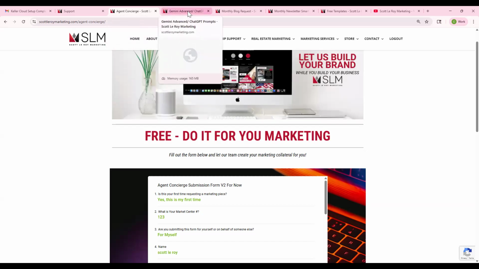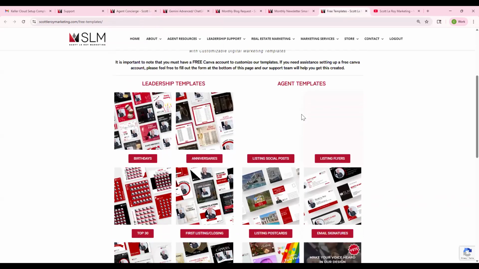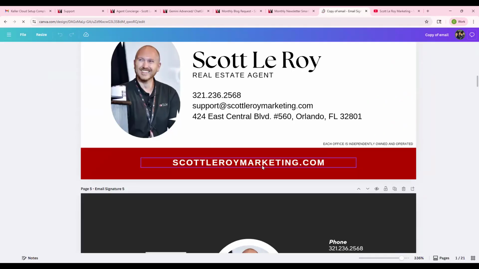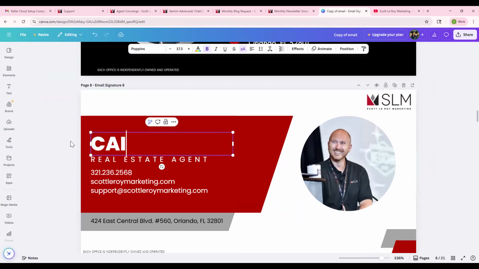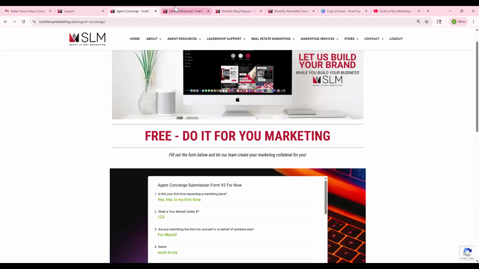Now we do have the free templates as well. These are templates that you can customize, okay? So you can come in and grab these. You can edit them in Canva and use it yourself. So it will have a ton of different templates. You can find the one that you like and you can start editing. Okay. So you can edit any of these. Okay. So templates versus agent concierge. Templates are you customize and make them. Agent concierge, we do it for you.